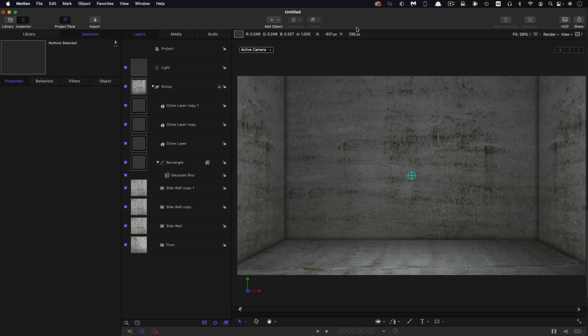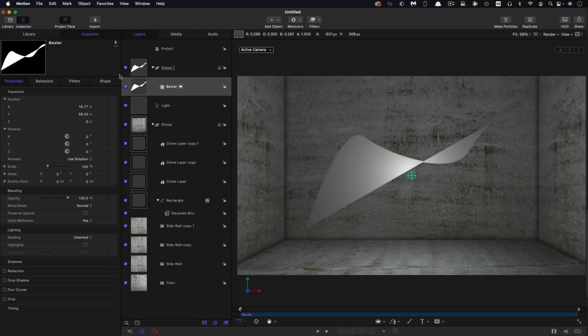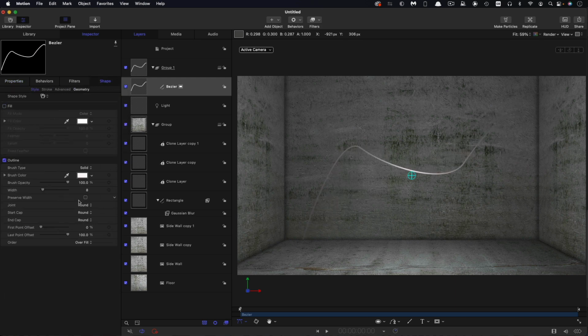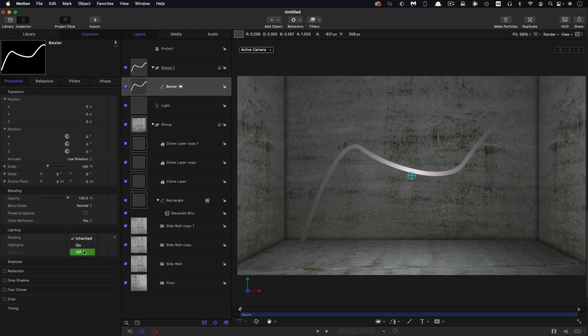So obviously the usual way of making a path in Motion is to grab the Bezier tool and to draw out a path like this. Let's center it up and turn off the fill just so we've got this outline like this. I'm just going to quickly turn off its lighting so you can see it more clearly. So the thing about this is that it's entirely 2D.